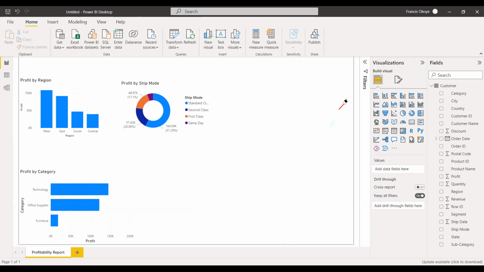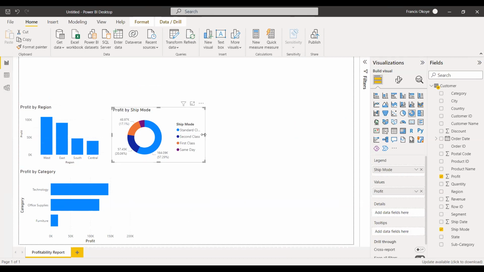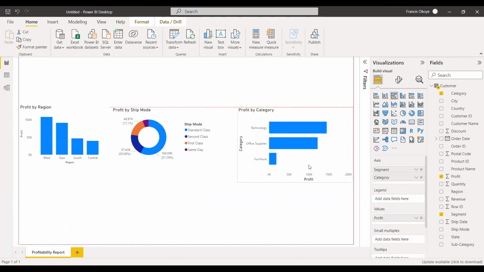All right, so let's continue. Okay, good. So you now see you can just quickly adjust your reports. So I can take whatever.